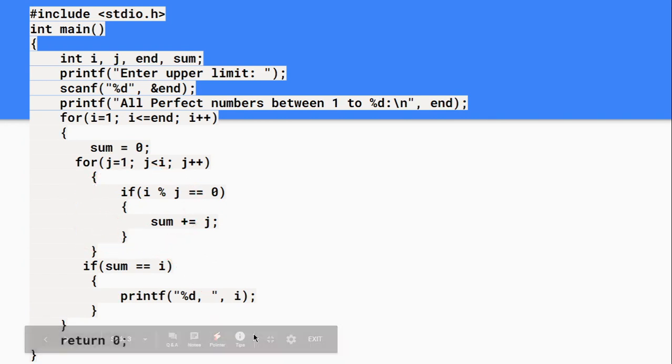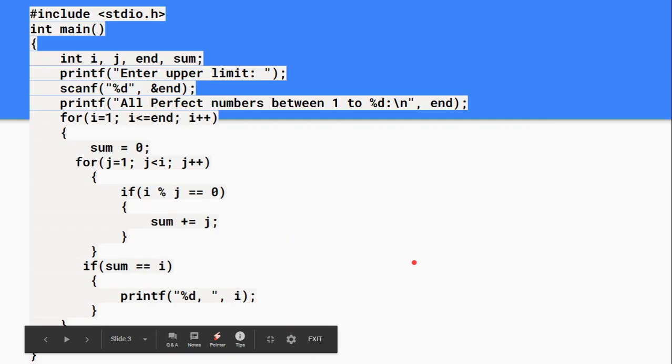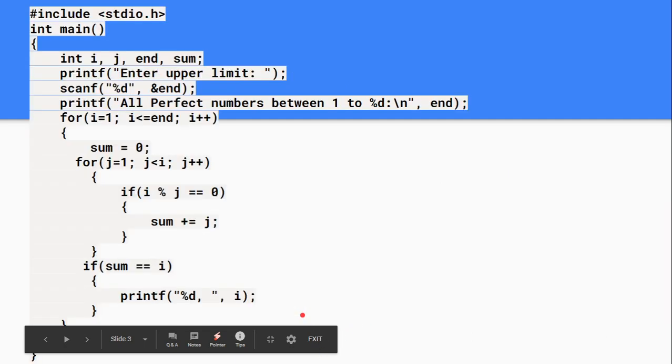Which sum will be calculated? This sum: 1 plus 2 plus 3 is equal to 6. Once the sum is calculated, the program checks whether the sum is equal to i. What is the number you have given? Here the given number is 6. What is the sum you got? It is 6. So that is checked by this equation. If sum is equal to i, then we say that it is the perfect number, and you have to print the number. So printf with %d and i.